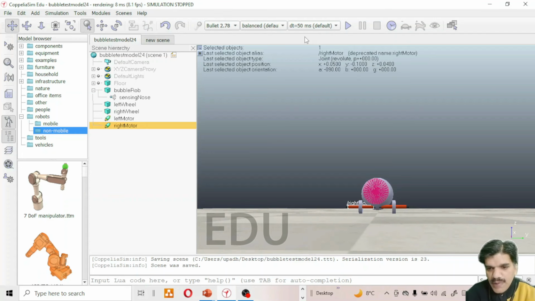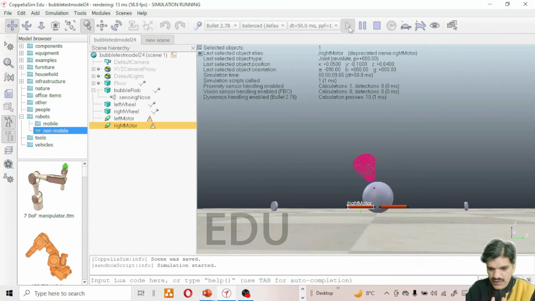Now let me play from this. We start the simulation from here, and you can see that for the bubble rope which we have designed, all the wheels are falling out, and the proximity sensor we added is also gone. So we can stop this simulation.